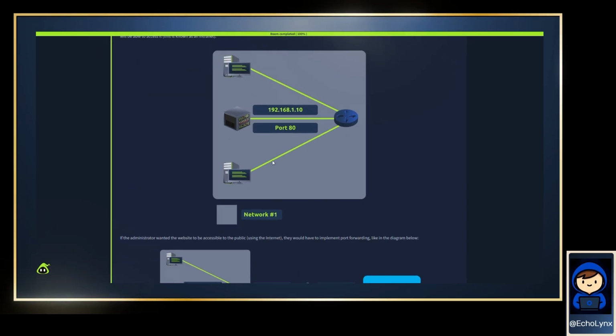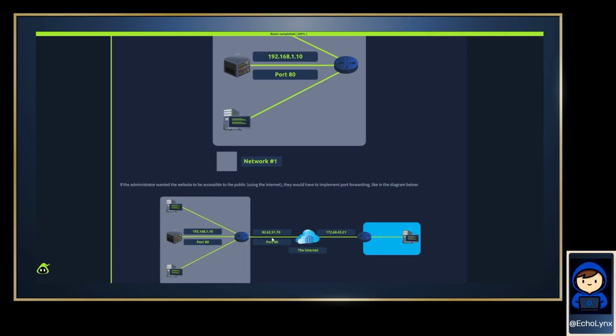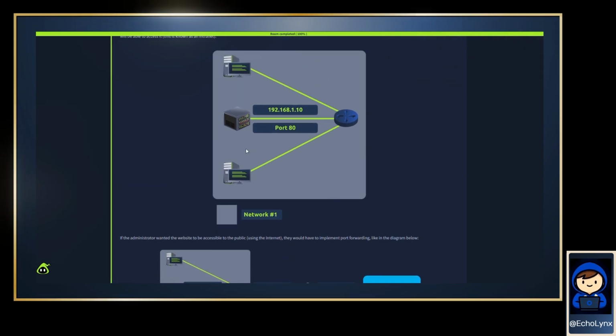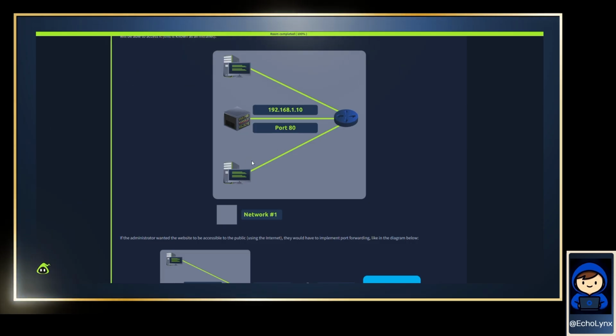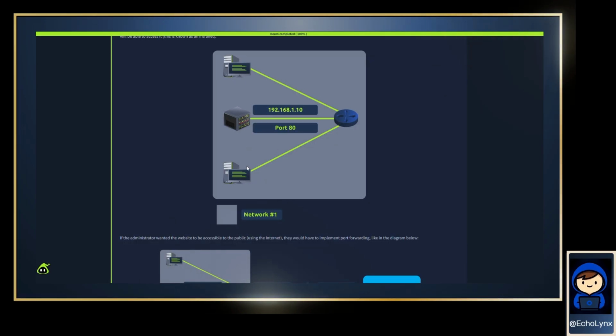Let's say this web server is hosting a website on port 80. In this first diagram, only the two other computers on the same network can reach it because it's hosted inside the local network, an intranet. Port forwarding lets you take that internal service and make it reachable from the internet.